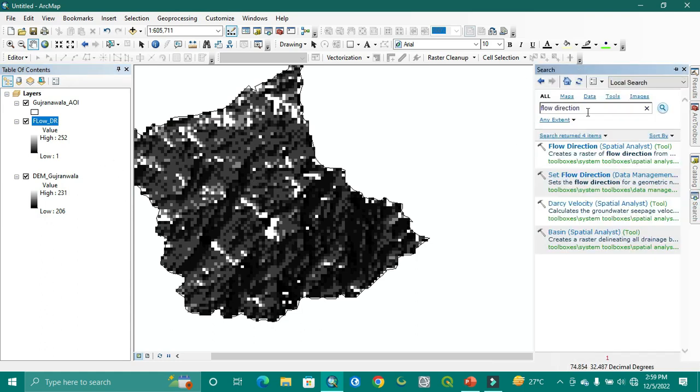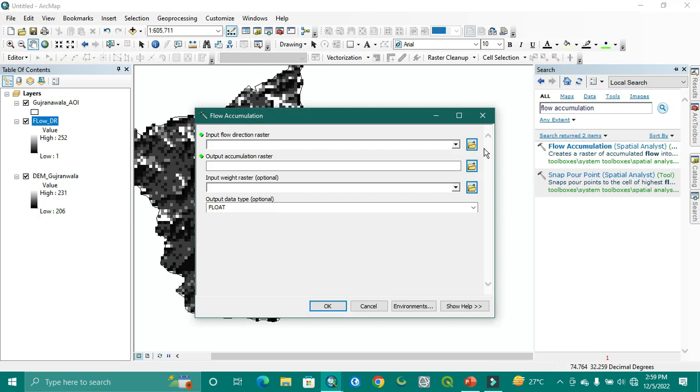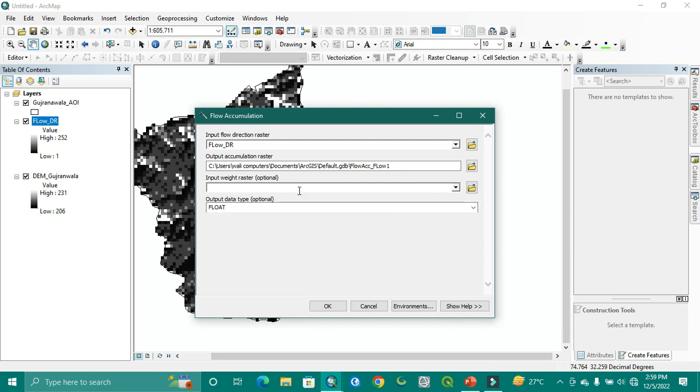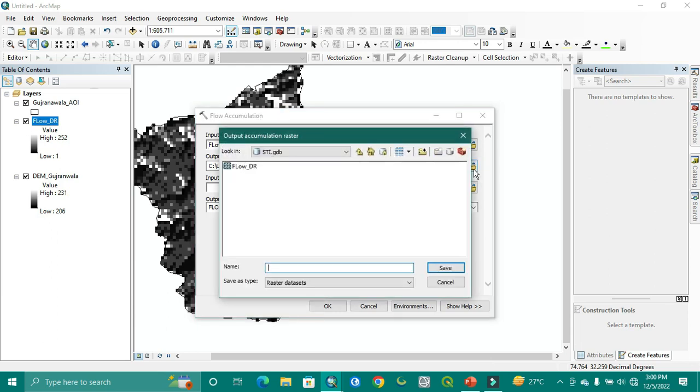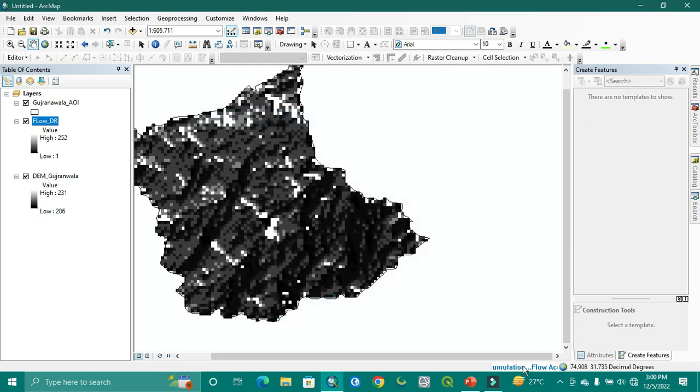Now we go for flow accumulation. We find flow accumulation, Spatial Analyst one, and here we use the flow direction. We do not need to input the weight raster, so we give its output path, like flow A, where A represents the accumulation. Simply okay, and it will process.